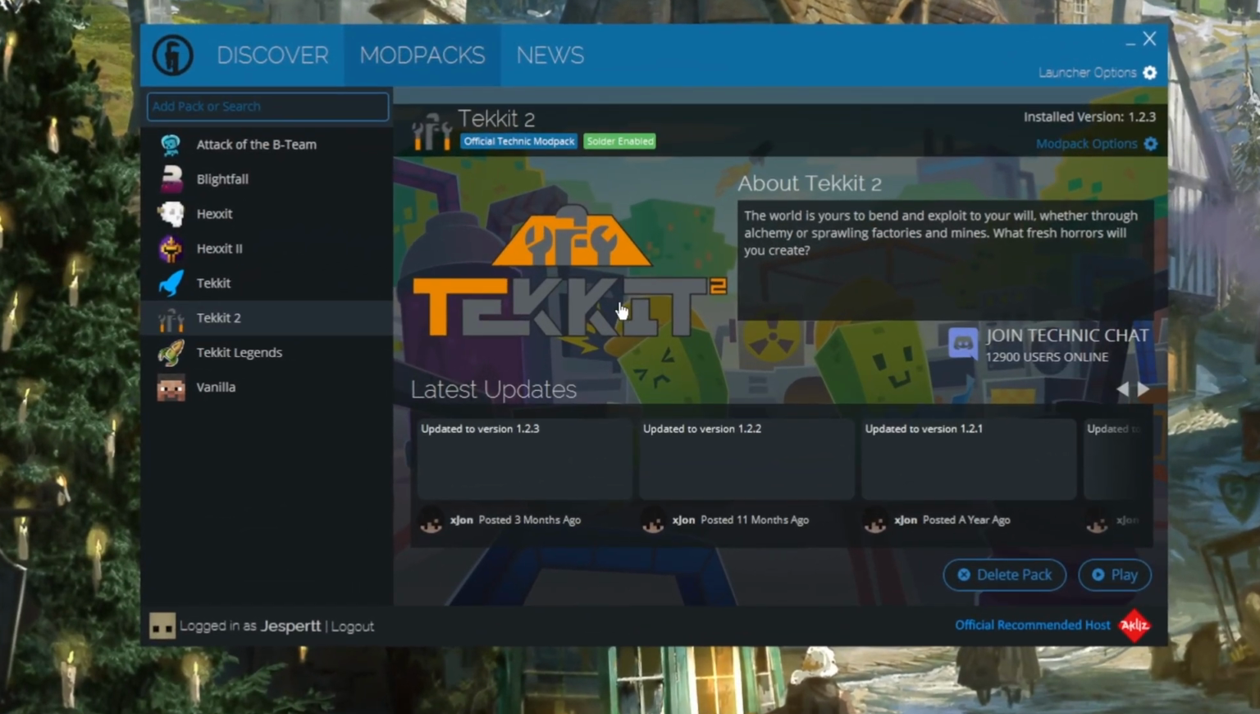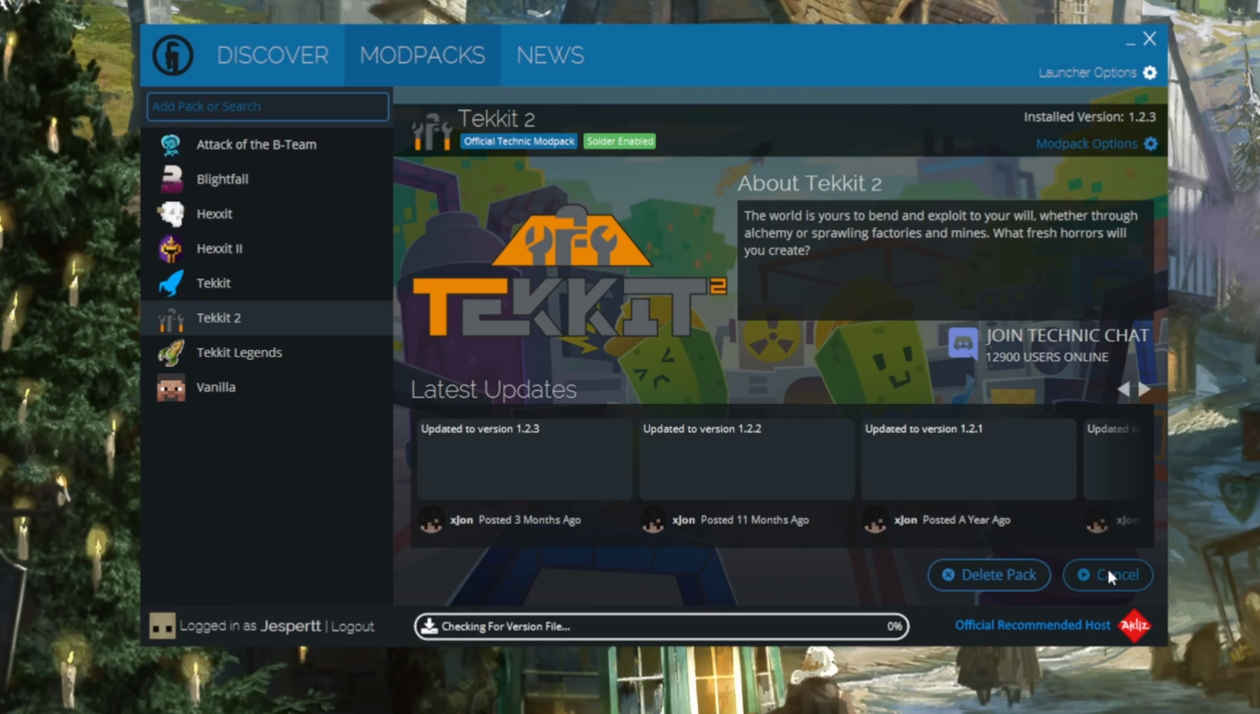Okay, I'm sorry, I'm just back. I just needed to log into my Minecraft account again because I was not able to install the Tekkit modpack. But when you're in the modpack section, hit Tekkit 2 and hit the download button on the bottom right over here. Okay, now our modpack should be installed and we will now click play.